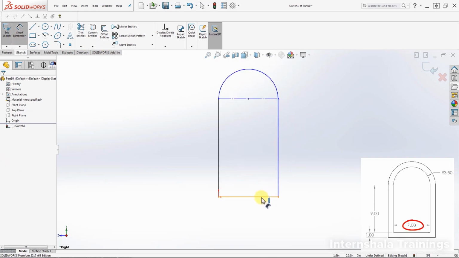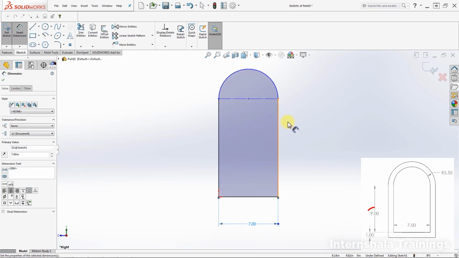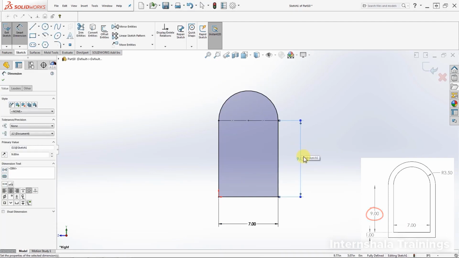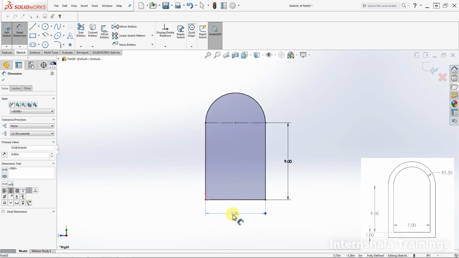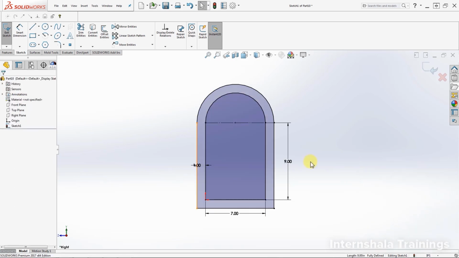This dimension here is 7 inches, and this dimension here is 9 inches. So this sketch is fully defined. Let's use the offset quantity to create the other shape. So I'm going to use offset, and I'm going to set the offset to be 1 inch from the drawing, and then I'm going to click on this line and then click OK, and we have our first shape.